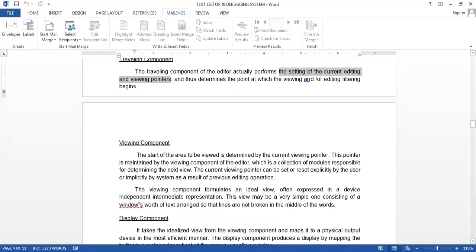It means from the whole document, which part you currently want to view. So the area to be viewed is determined by the current viewing point. When you select the part that you want to view, that cursor pointer will be maintained by the viewing component. The viewing component formulates the ideal view, often expressed in a device independent intermediate representation. It will express the view of our document.